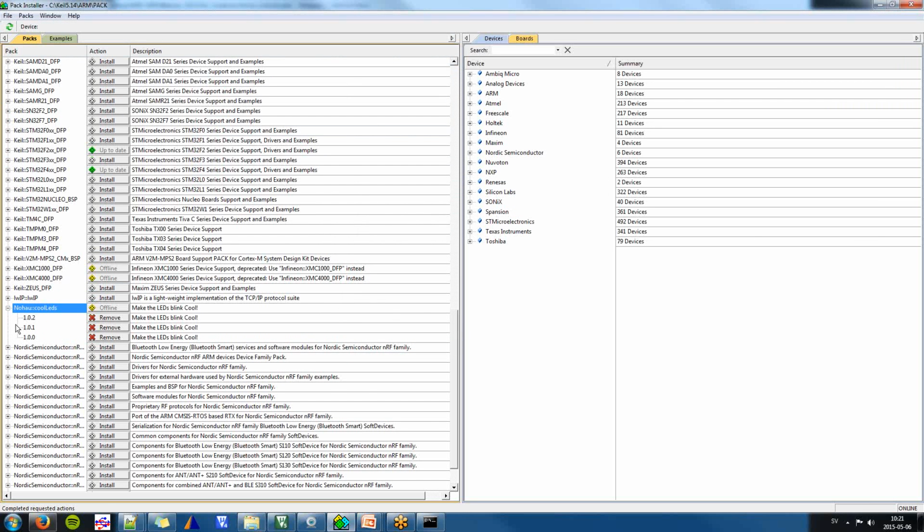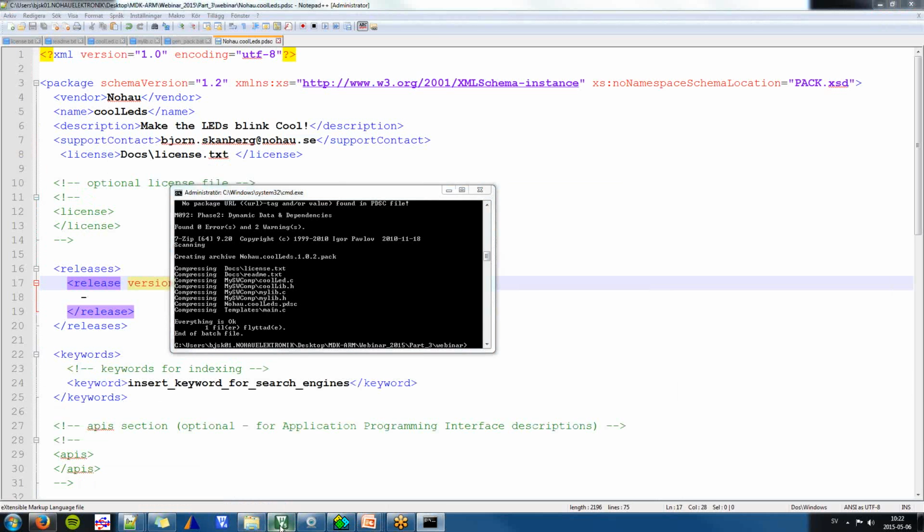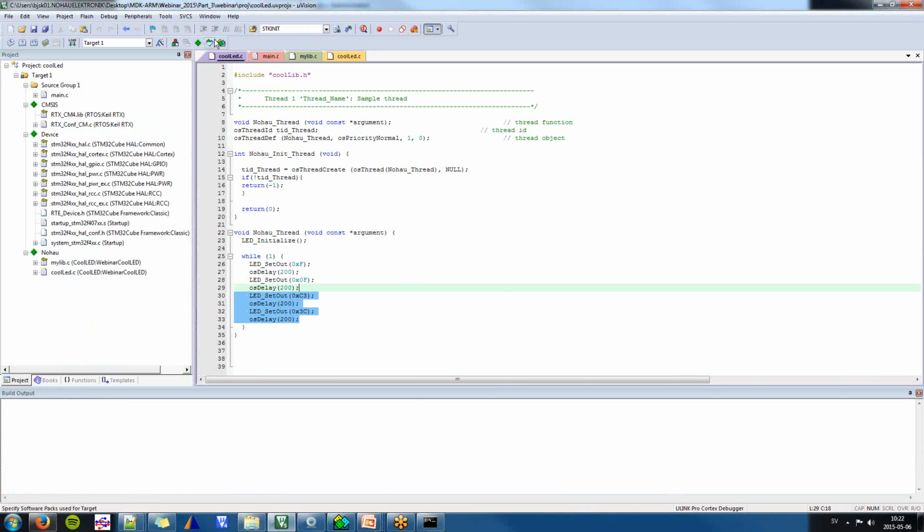So now you see I have 3 different versions of this pack, and I would like to reload the packs. So now you see that I can now edit the cooled, which is very nice. So I told you also you can do some versioning control for this.